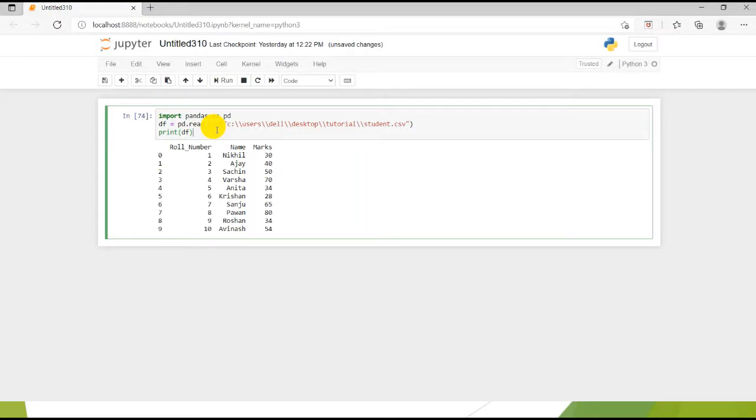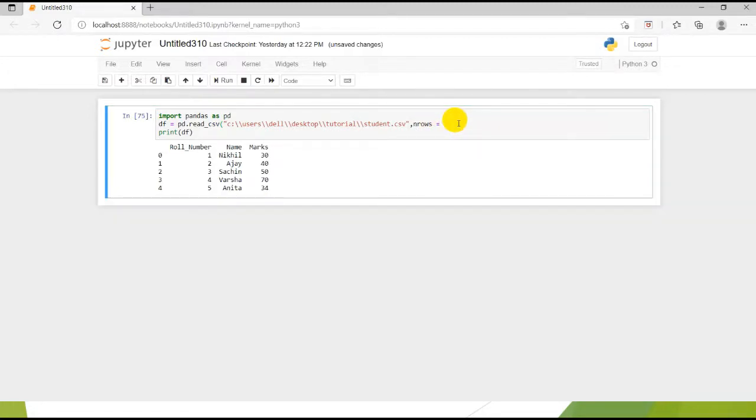Suppose you want to read only the first 5 lines of a CSV file. You don't want to process all the 10 records. For that you can use an attribute called nrows. nrows means how many rows you want to process. Suppose I am passing this argument as 5. It means I will be processing only the first 5 rows of a CSV file. I hope the concept is clear to you.